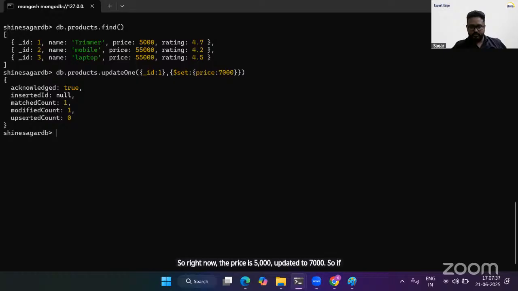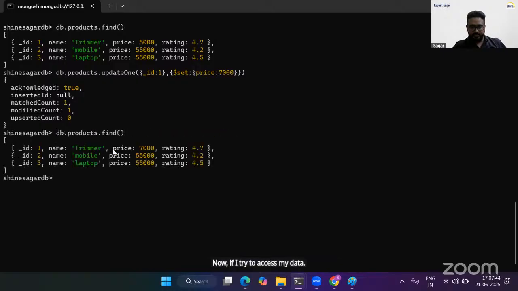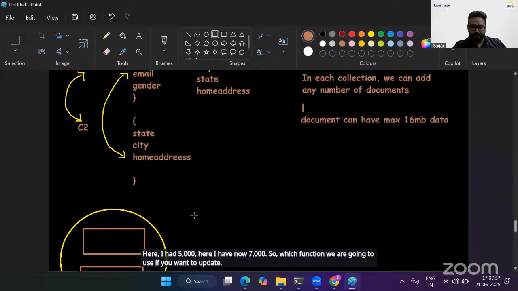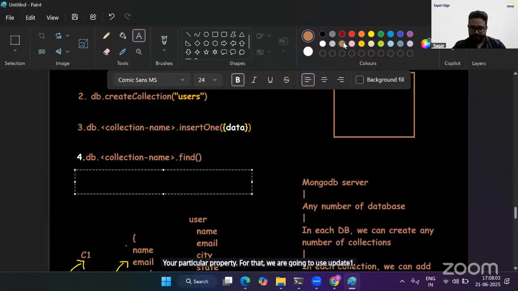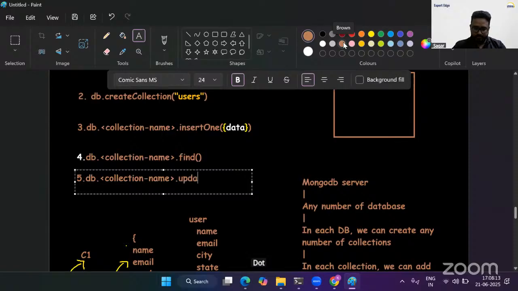So if I press enter, I got here matchedCount 1 and modifiedCount 1. Now if I try to access my data, here I will get the price as 7,000. Here I had 5,000, and now I have 7,000. So which function are we going to use if you want to update a particular property? For that, we are going to use updateOne. So db.yourCollectionName.updateOne.